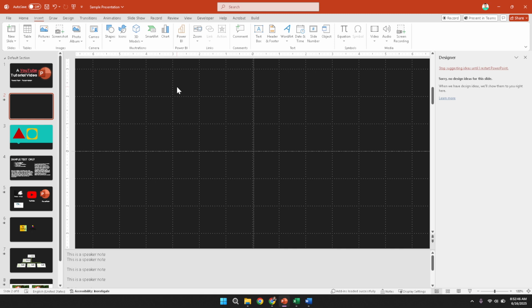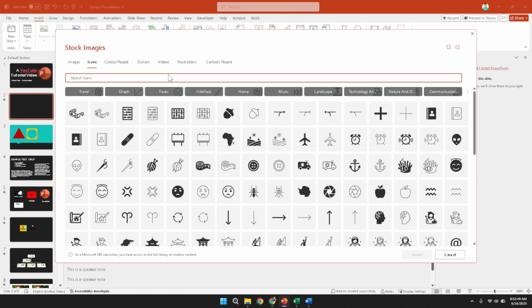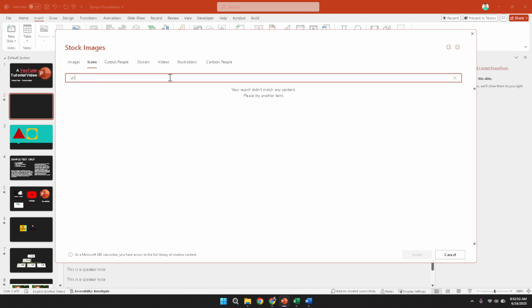Look for the icon labeled Icons and click on it. This will open a new window that contains a large collection of graphical symbols that you can incorporate into your presentation. Icons provide a creative way to visually represent concepts, and today we are focusing on the checkbox.